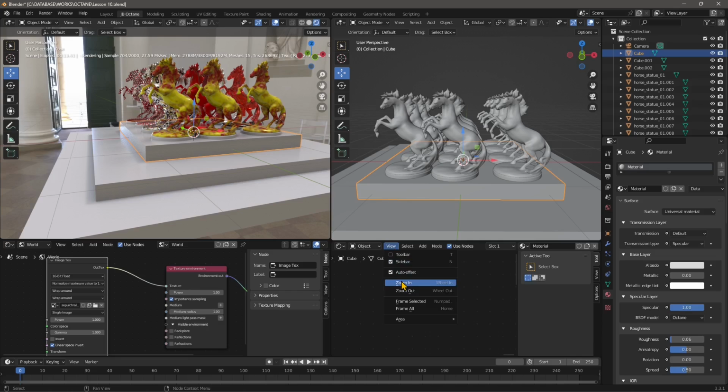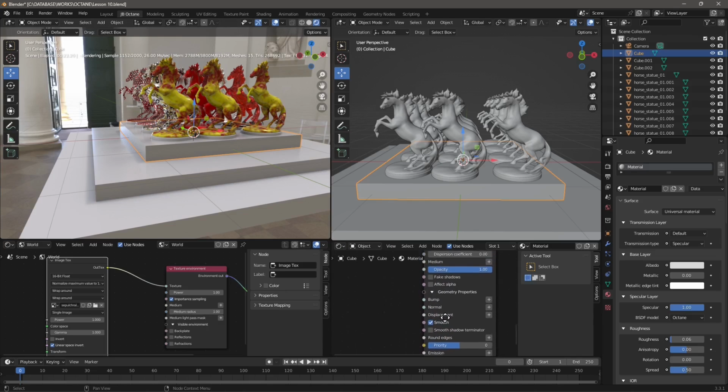Now, another effect I really want to show you is the rounded corners or rounded edges, which is an effect that you find also in other render engines. And I think it's really useful because many times when you create your scene, you want to go fast. You don't care too much about the shapes and the geometry.